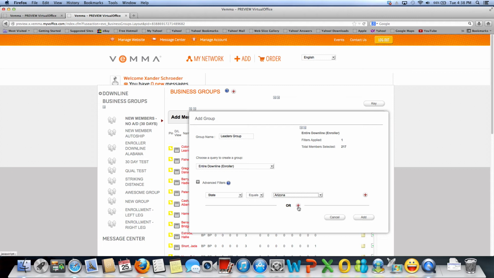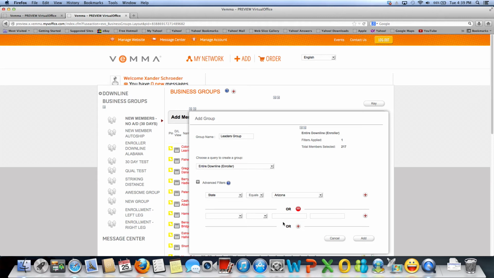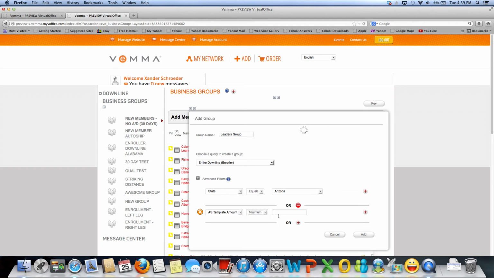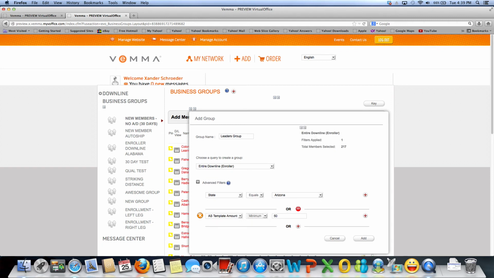Then we're going to add one more filter. So we go down here to where it says OR, and we click the plus sign again, and it gives us another filter. And we're going to say, okay, anybody that has an auto delivery template that is a minimum of $50. We're going to type that in, and then it's going to sort for those people. Now you've noticed it's gone to 3,605. So this is going to be our leaders group. Anybody in the state of Arizona that has a minimum of 50 on their auto ship. So let's go ahead and click Add.